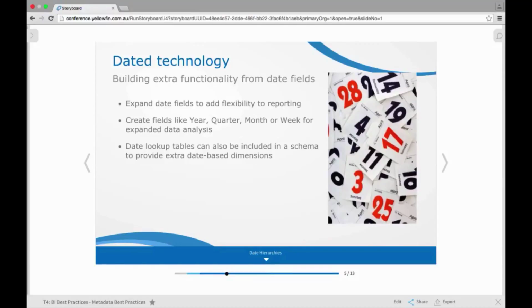So a nice example could be you have a date field, and from that you use the fields in your metadata level to create a year or a quarter or a month or a week that you can then drag into your report and see the data aggregated instantly up at that level. Really adding flexibility there, because users will now be able to choose, okay, I might want to see this level in this report, but I might want to see a month in another report. So having a range of date functions available to be used for different report requirements.